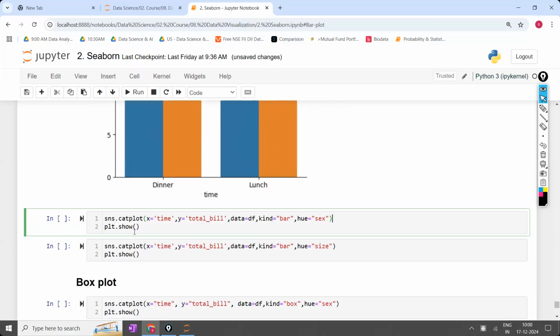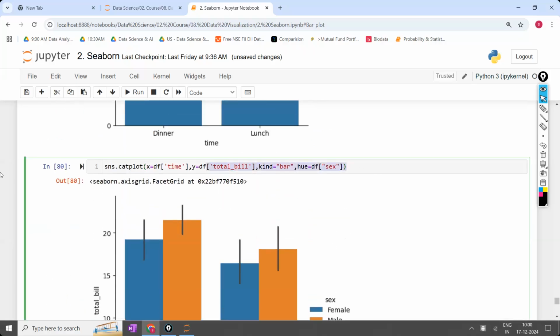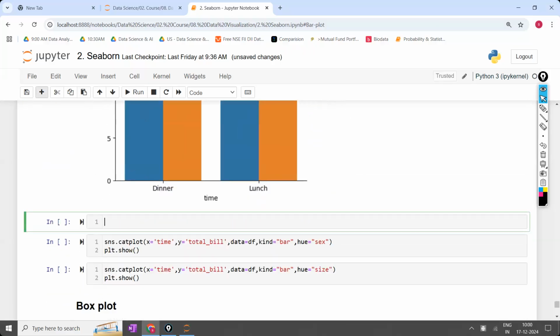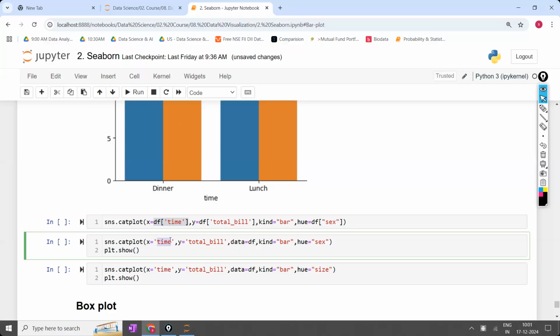Now here, can you observe clearly this code and this code? Observe these two codes clearly. sns.catplot, x is equal to df of time. Instead of writing df of time, I have written only time. y is equal to df of total bill, I have written total bill. And kind is equal to bar, hue is equal to gender, but data is equal to df. So instead of writing df of everything like this, directly you can write the column names. Simply you can write data is equal to df.